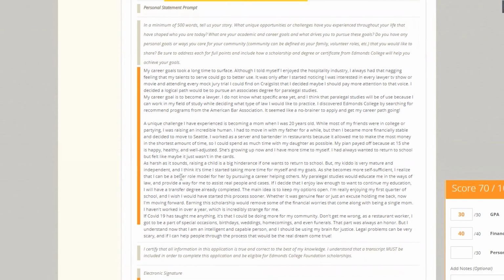Looking at our test student application, this student mentions that they have an interest in law, that their education had to take a back seat because of raising a child, and that they enjoy being a restaurant worker, but know that they want to do more for a career, and that they are pursuing their degree to have a better life for themselves and their daughter.